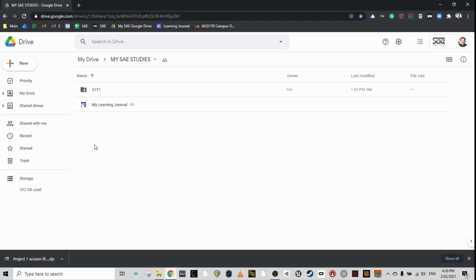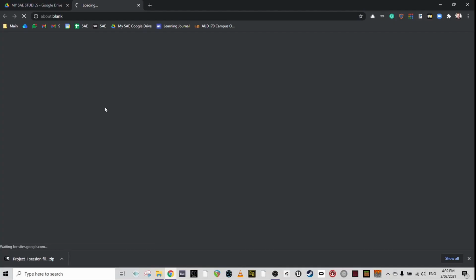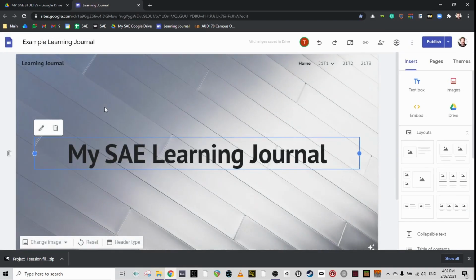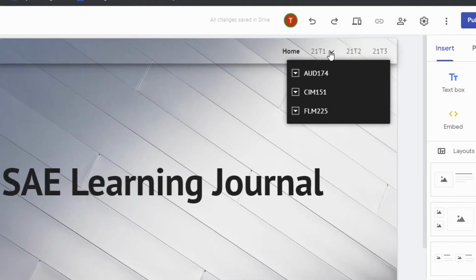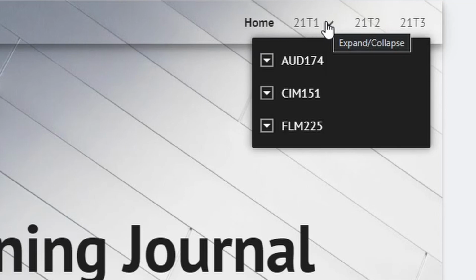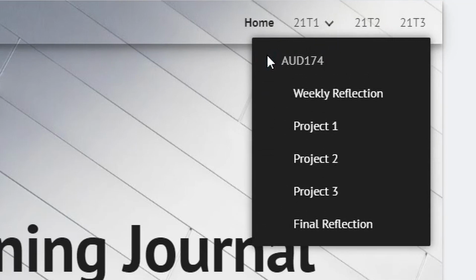Okay, so let's move on to the Learning Journal. We can get there by clicking here. Learning journals serve a few different functions, but in a nutshell, they're the place where you put your project work and module reflections. I'll expand 21T1, and here I can see my modules. In each of these, I need to create several pages, one for each project, one for the weekly reflections, and one for the final module reflection.